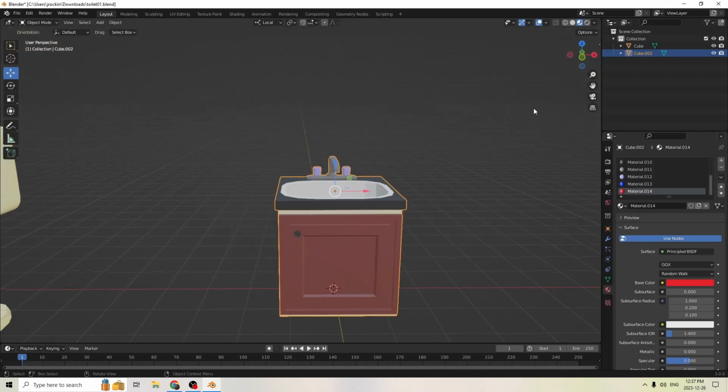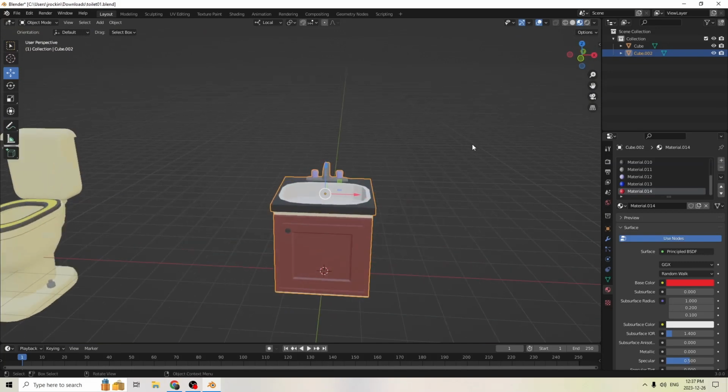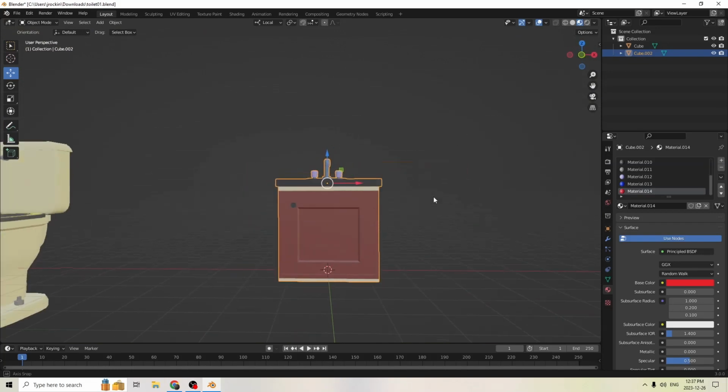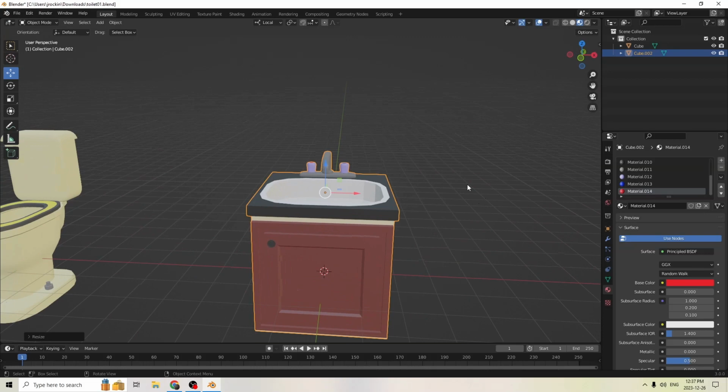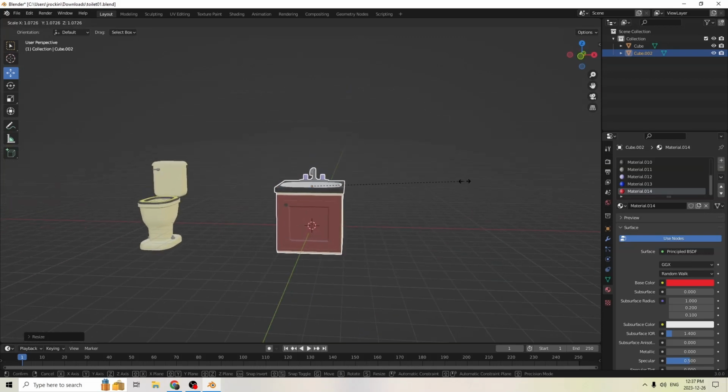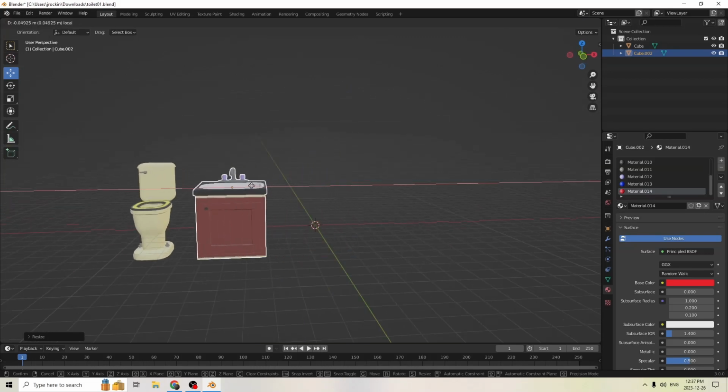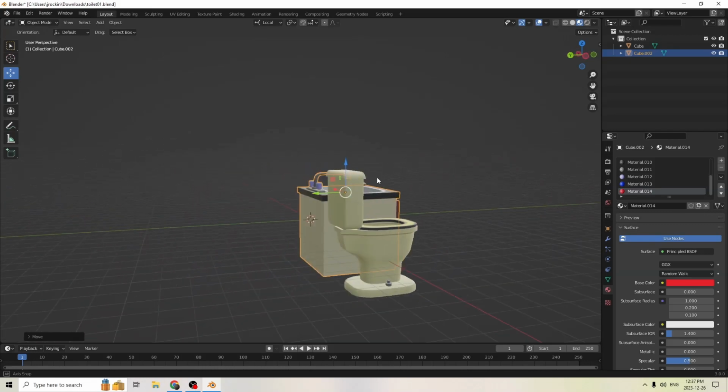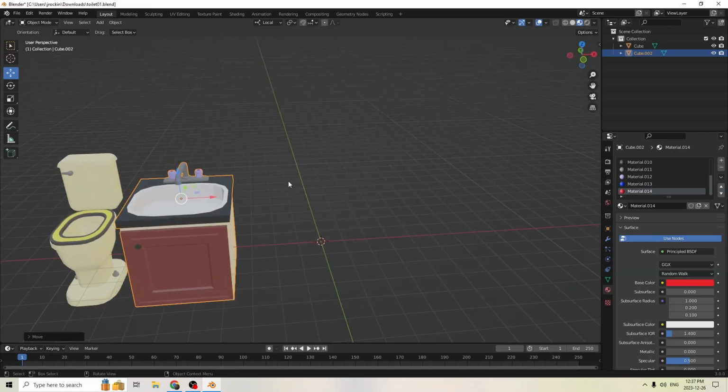There we go. We got a complete sink to go with our toilet. It looks like the size is a bit off. It's probably something more like that, but you can always bump it up against your toilet to kind of get an idea. So we got our toilet, we got our sink.